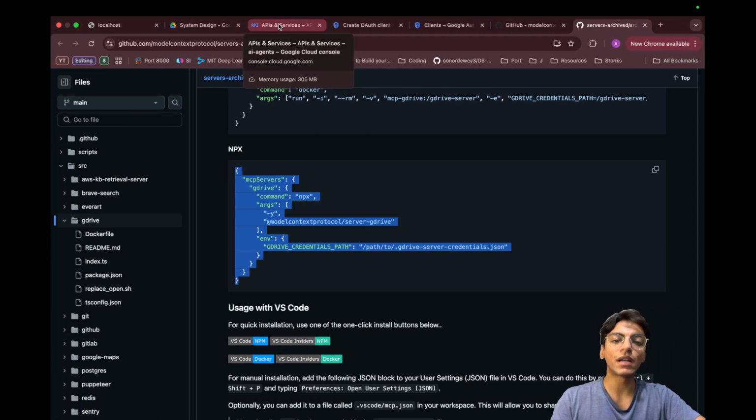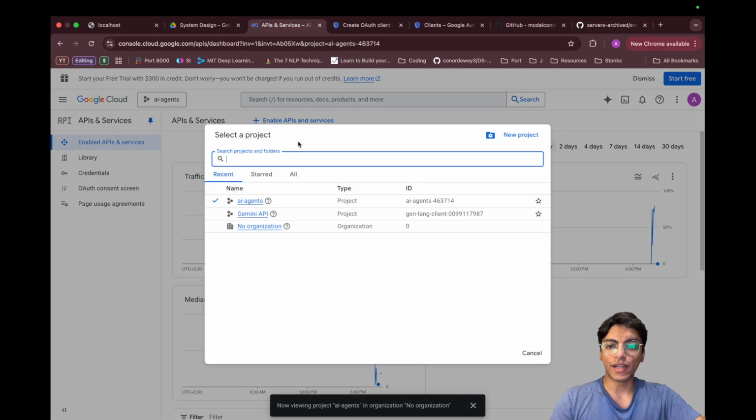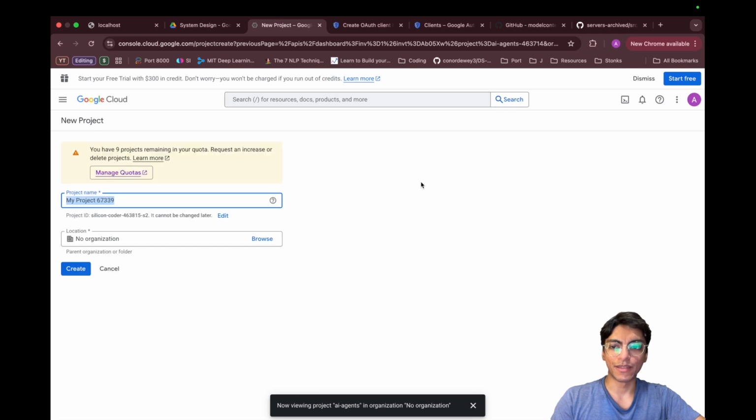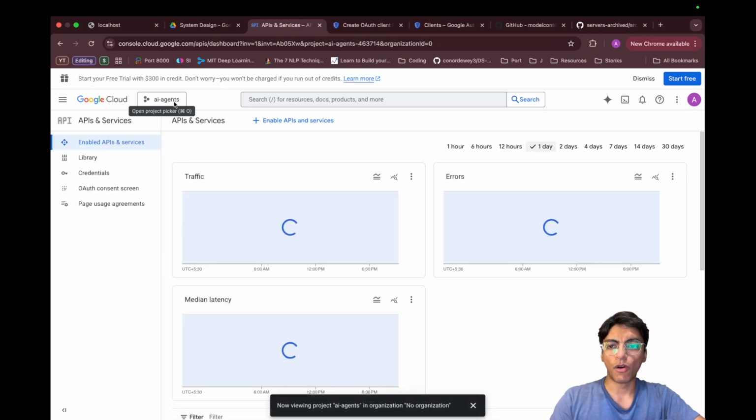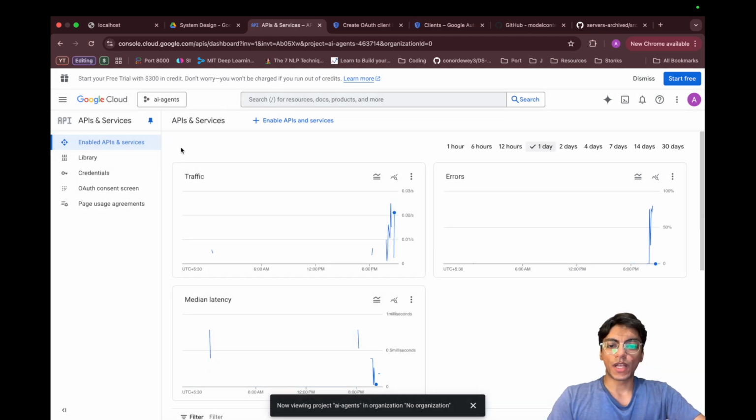So for that, you go to Google Cloud, just search for Google Cloud, go to the console, and you can create a new project, something like this. All right, so I already have a project. I will not be creating it in this video. I already have my project, AI agents. I'm on it right now. So that's where I'm at.